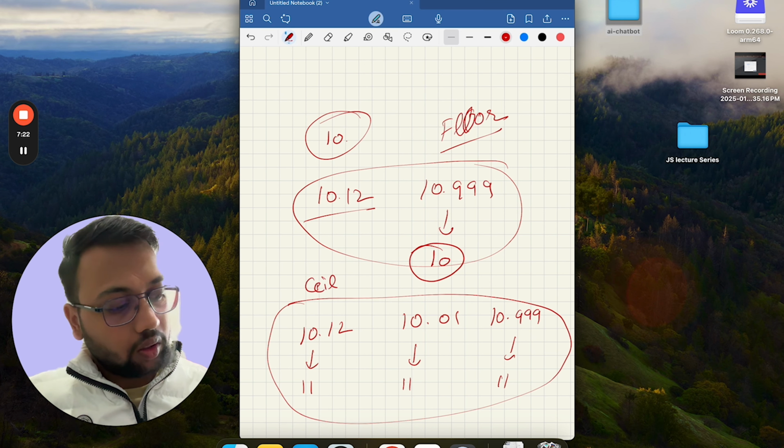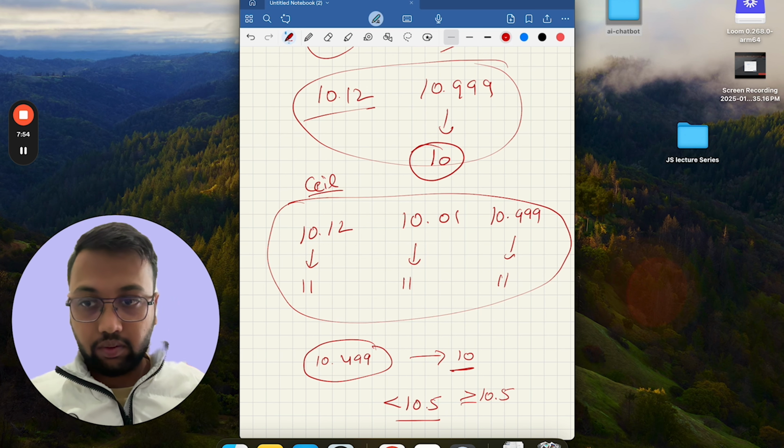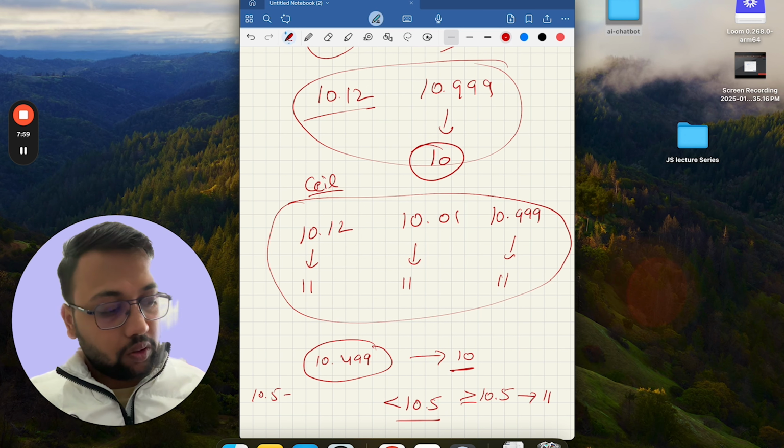Now let's talk about the round as well. In round, if the number is 10.499, the round value will come to 10. Basically anything lesser than 10.5, the round will be floor side. So 10.499, the round value will be 10. If the number is greater than or equal to 10.5, then the round value will be 11. So for 10.5, the round value is 11. For 10.699, the round value is still 11. For 10.99, the round value is still 11.